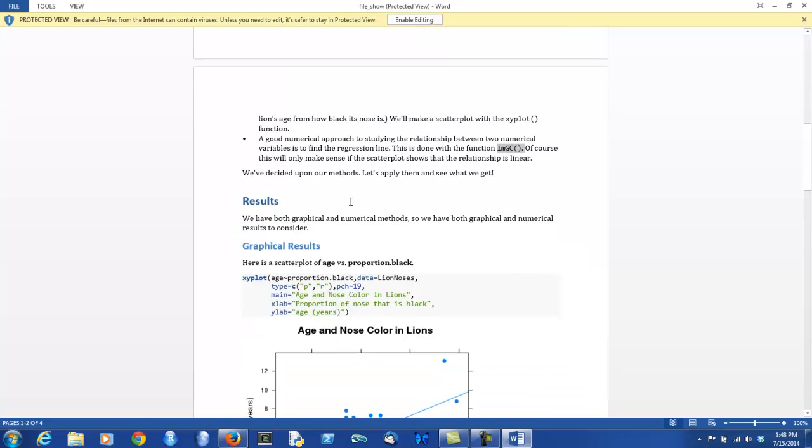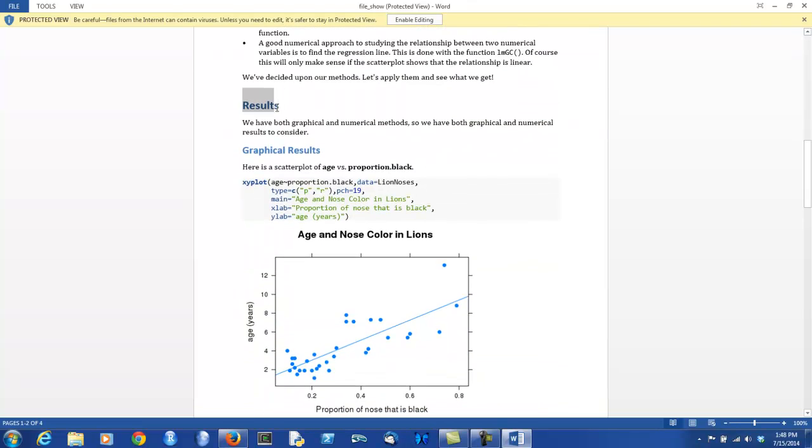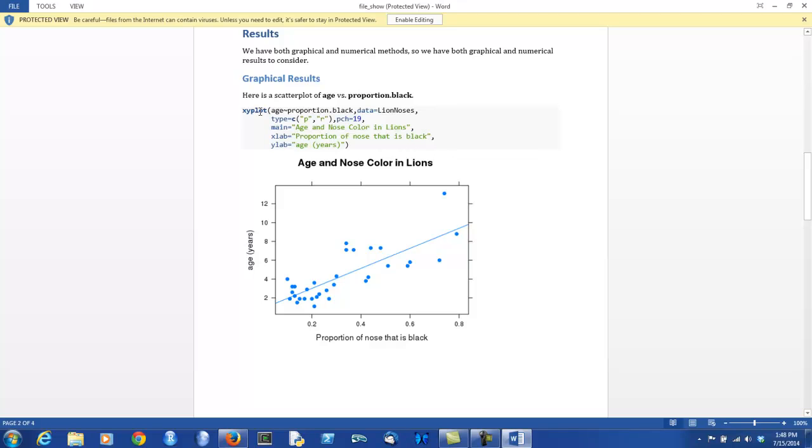Now it's time to employ the methods. Employing the methods is what you do in the results section of a data analysis report. At this point in the course, the results section should have two parts. You should have a subsection for graphical results and a subsection for numerical results later on. Let's start with the graphical results. So notice that the author here is letting the reader know what's going to come next. A scatter plot of age versus proportion of the nose that is black.